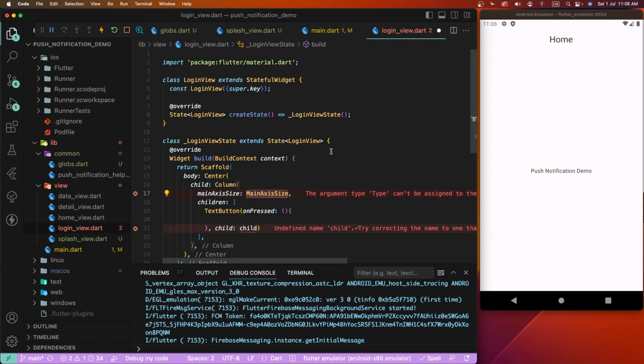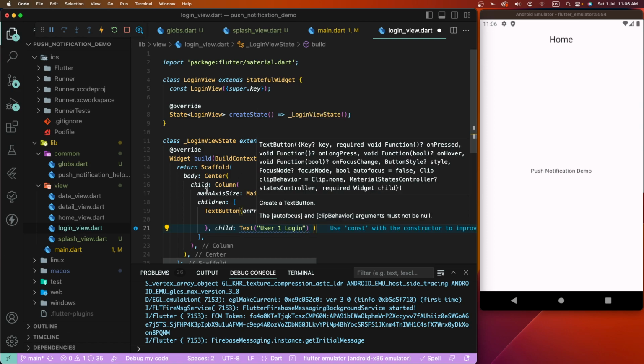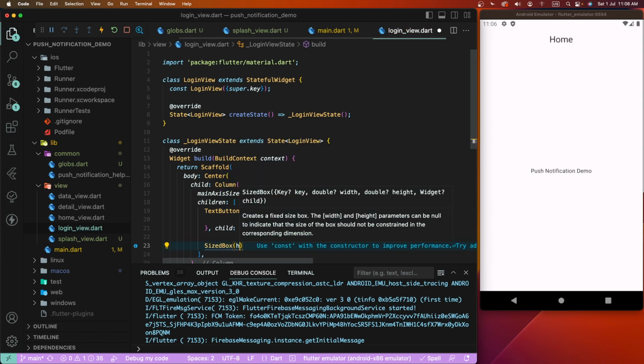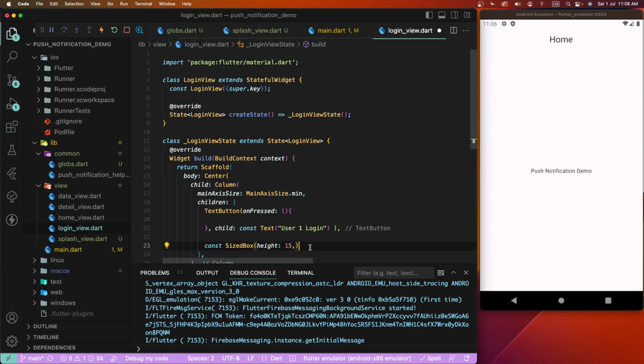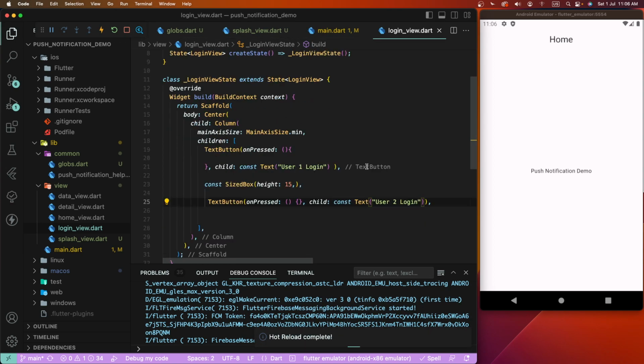Write down login and set 12. Now we need to give the height space, and set the height space between the buttons. Then we need to create the second button, user login. Run this.